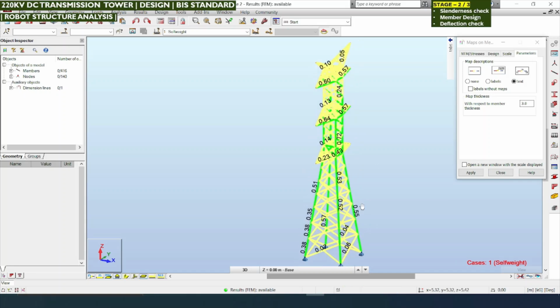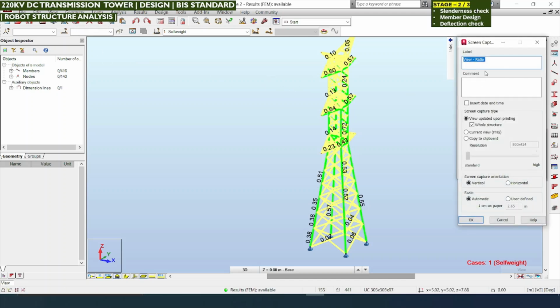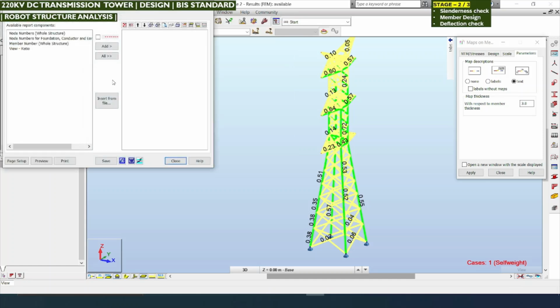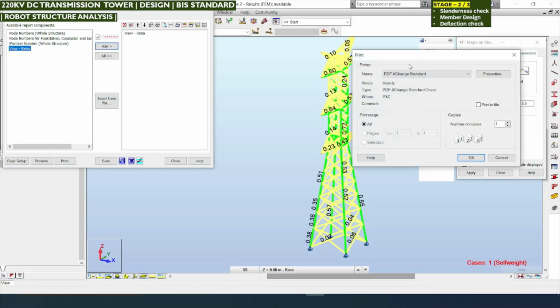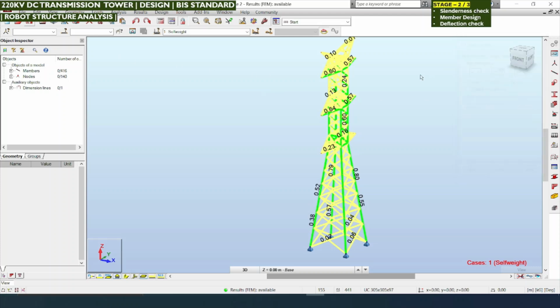You can take a screenshot, or there is an option to capture the screen, and after capturing this, it will move to that separate page, like here in that file, and print out composition. So here, you need to add this, preview this and print. So this is the documentation of the utilization of each member.